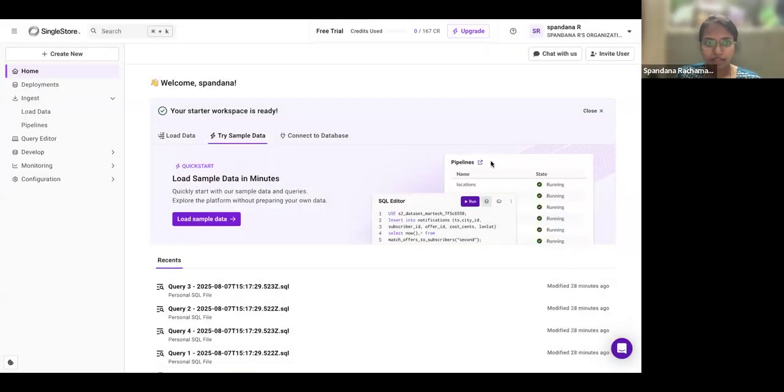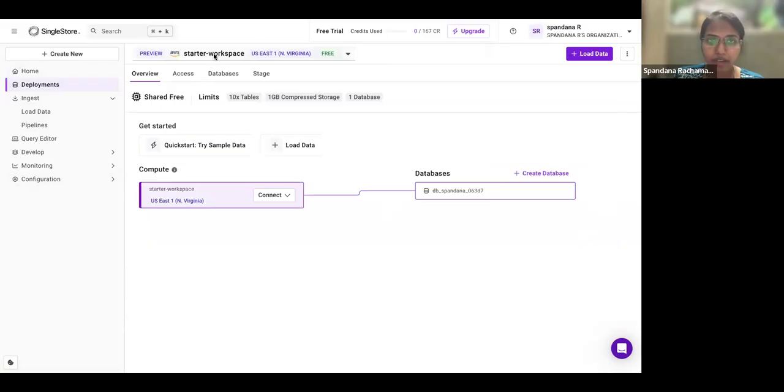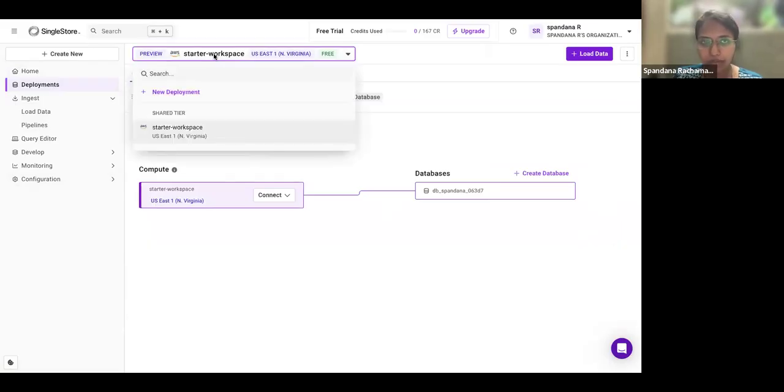So let's explore the platform. As I mentioned, SingleStore enables you to achieve high, real-time analytics on streaming data. You would be able to bring data from a wide variety of sources, run both high volume analytical queries as well as fast transactional queries too. So this is my starter workspace, or the compute I was talking about. This starter workspace is already created for me.